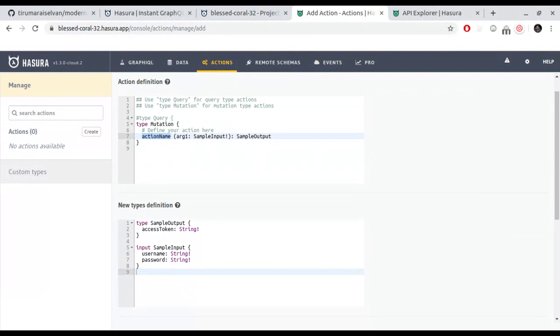So for example, I want to create something like a login mutation. Because login requires a lot of custom business logic, and what we saw before was a GraphQL to SQL mapping, but you might want to do some custom business logic, which is in your REST API. So what you can do is simply define the schema. You can say, okay, I want to call the mutation login, and I want to give it username as input, and I also want to give it password as input.